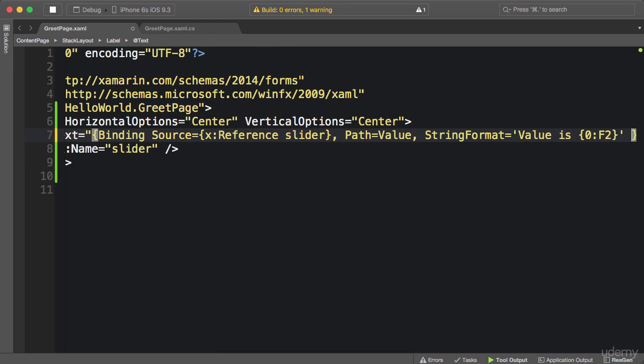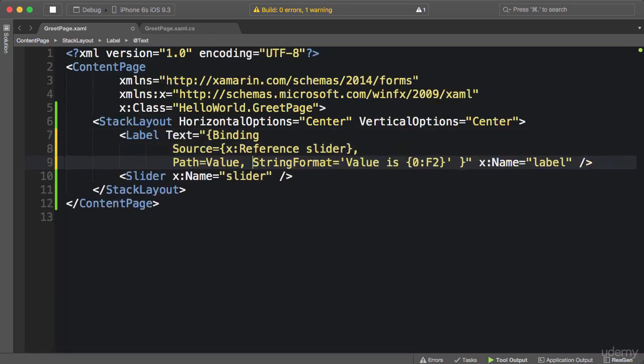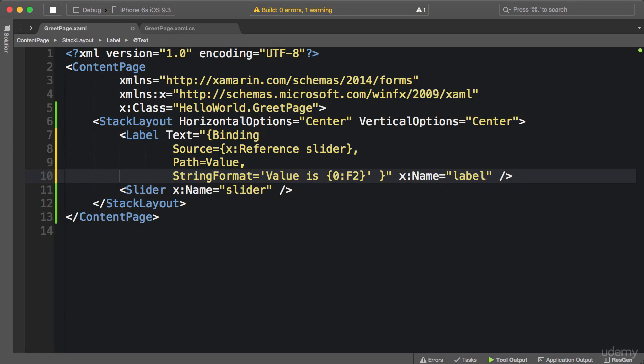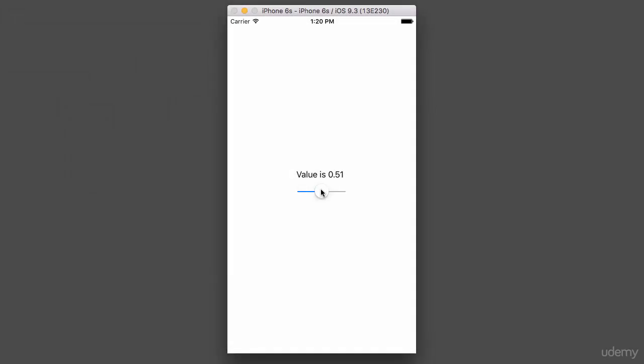Now let me break this up into multiple lines. Okay, this is cleaner and more maintainable. Now let's run the application again. Okay, that's exactly like before.